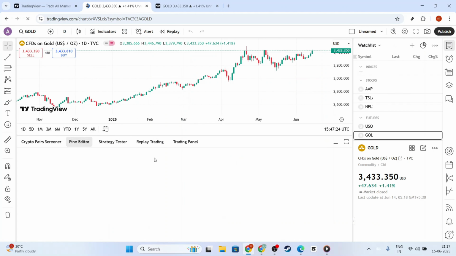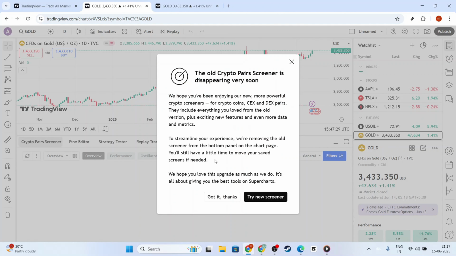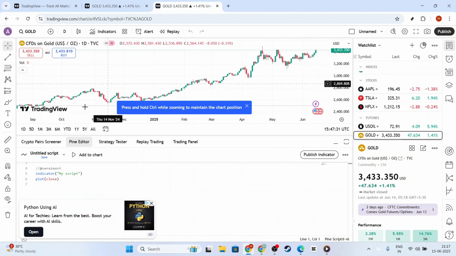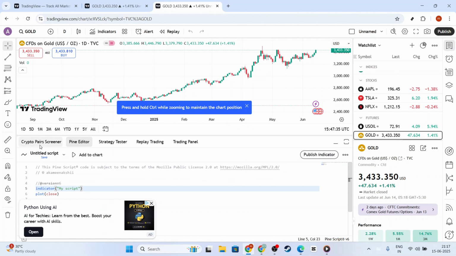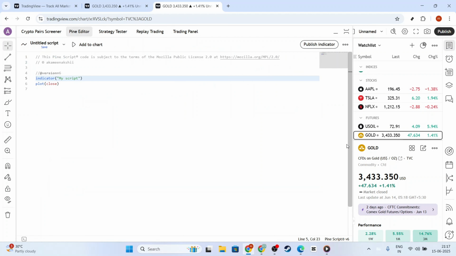With the gold chart now displayed, your next mission is to locate the Pine Editor. This tool is the heart of customizing your TradingView experience. It's typically found near the bottom of your screen, snugly positioned next to other helpful tools like the crypto pairs screener. If you don't spot it immediately, it might just be minimized. Keep an eye out for a tab labeled Pine Editor and go ahead and click on it to open it up.